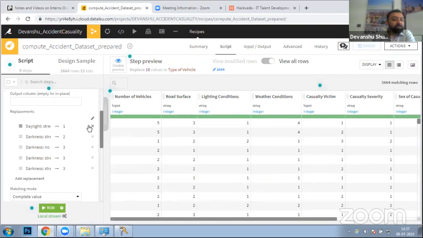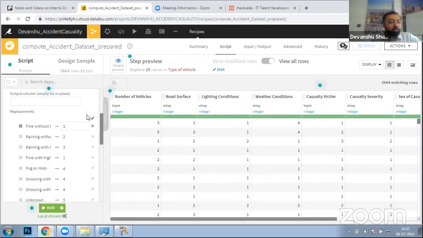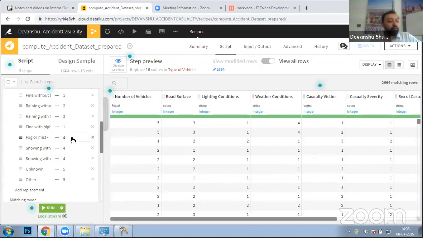Again, in lighting conditions, we have changed daylight, darkness, and darkness without light. So there are 3 categories: daylight, dark with lights, and dark without lights. Okay, 1, 2, and 3. So we converted these values, and in the same way, we converted weather conditions: fine without high winds is converted to 1, raining without high winds is converted to 2, raining with high winds is converted to 3. Then we have converted fog to 4, snowing we converted to 4, and then we converted others and unknown to 5.